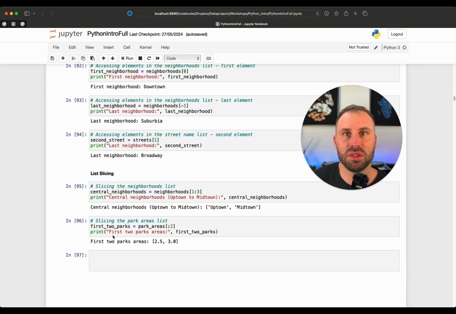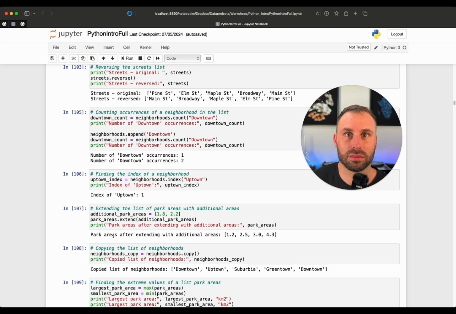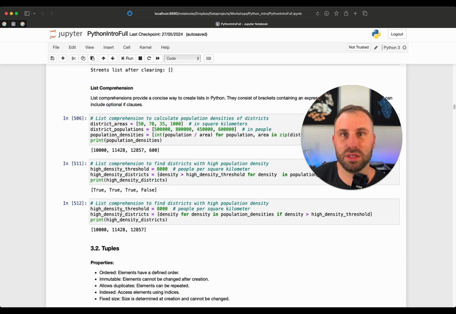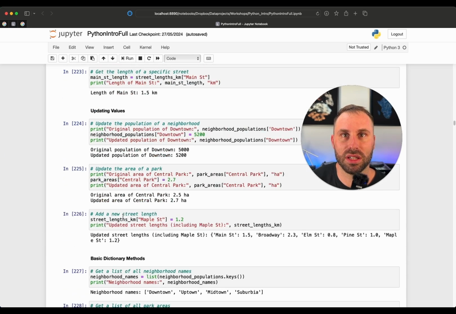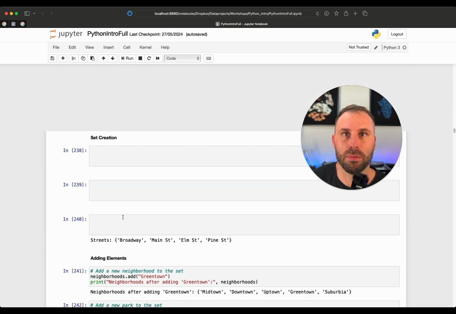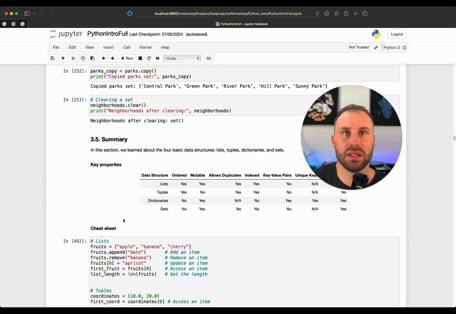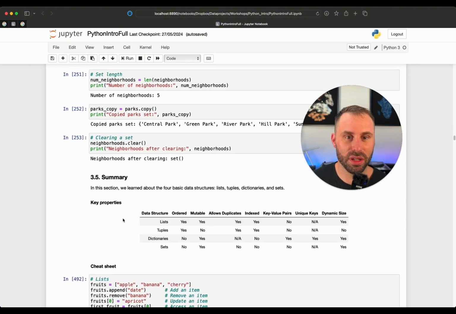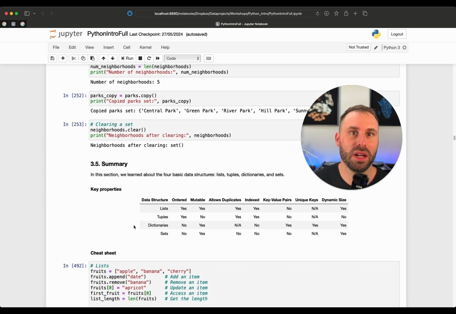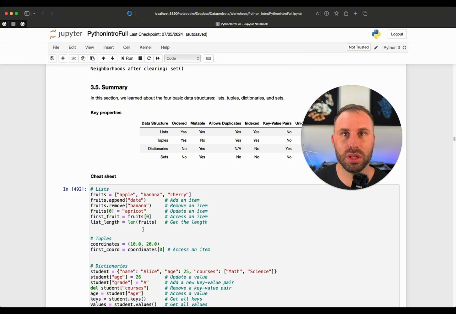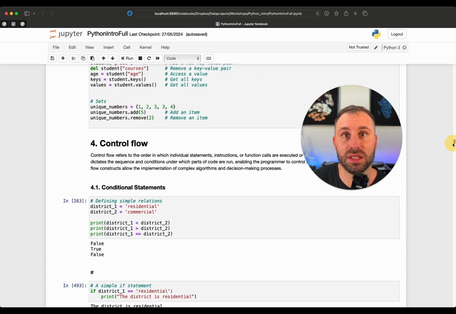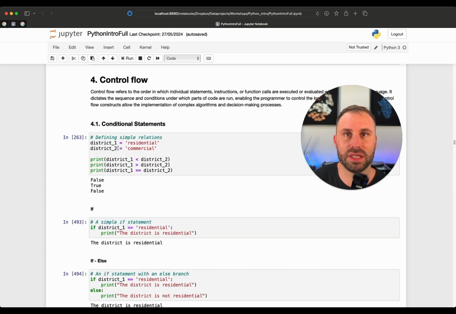Then comes the data structure part. I'm just really scrolling through this. Maybe you should just take a look at the comparison at the end. So here's the summary and the key properties wrapped up in this table for lists, tuples, dictionaries and sets, and also the cheat sheet on how to quickly build and update and change and query these data structures. If we move on, then there are conditional statements.